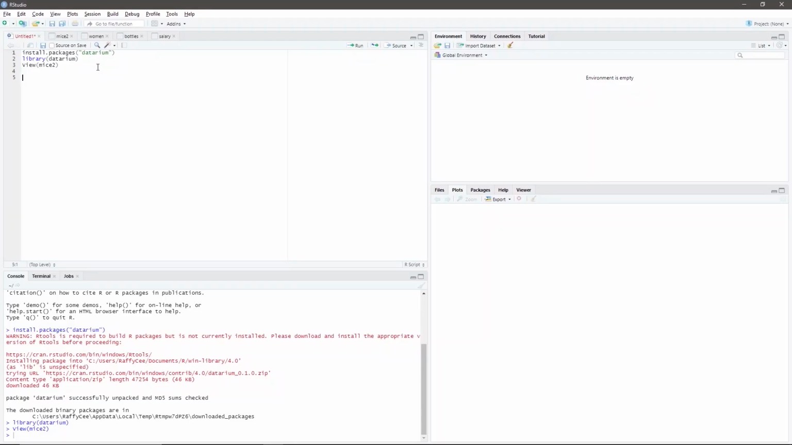To perform a paired sample Wilcoxon test in RStudio, we type wilcox.test, open parentheses, mice2$after, comma, mice2$before, comma, paired equals TRUE, comma, alternative equals, quotation mark, two.sided.